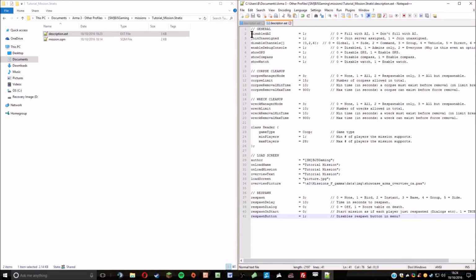So, to start off with, I'll go through each and every field. DisableAI. This is only really required if you're playing a multiplayer mission, but I've added it in here just in case you are. If you type 0 here, AI will be placed in every playable slot. joinUnassigned means that the server will either give you a slot or you can choose for yourself. Most missions let you choose for yourself, and so do all mine. So I'd recommend using one.